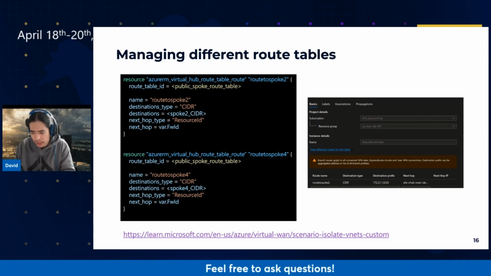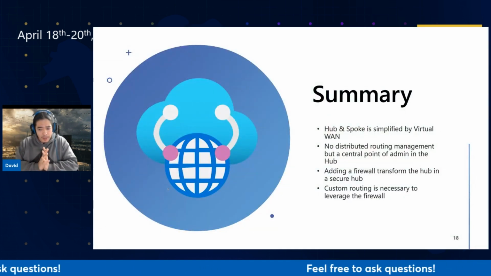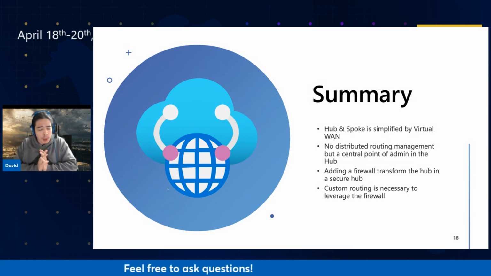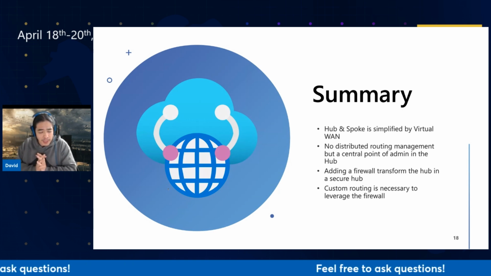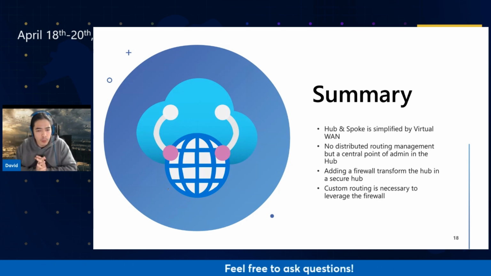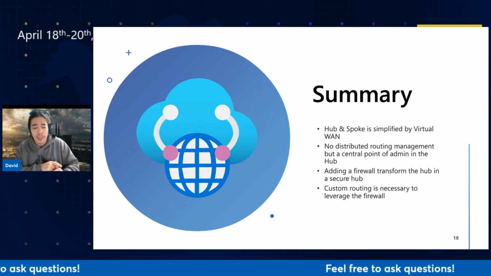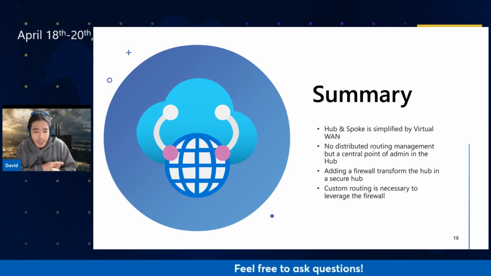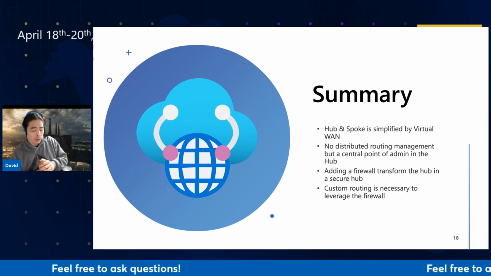Okay, and I think that's all. So if I have to summarize, if we just speak about Hub and Spoke with Virtual WAN, the Hub and Spoke Classic is made easier by the Virtual WAN, because everything is automatically created. You don't manage anything in the virtual hub. There is a router that will propagate the routes for you, and you can even configure custom routing if you want.